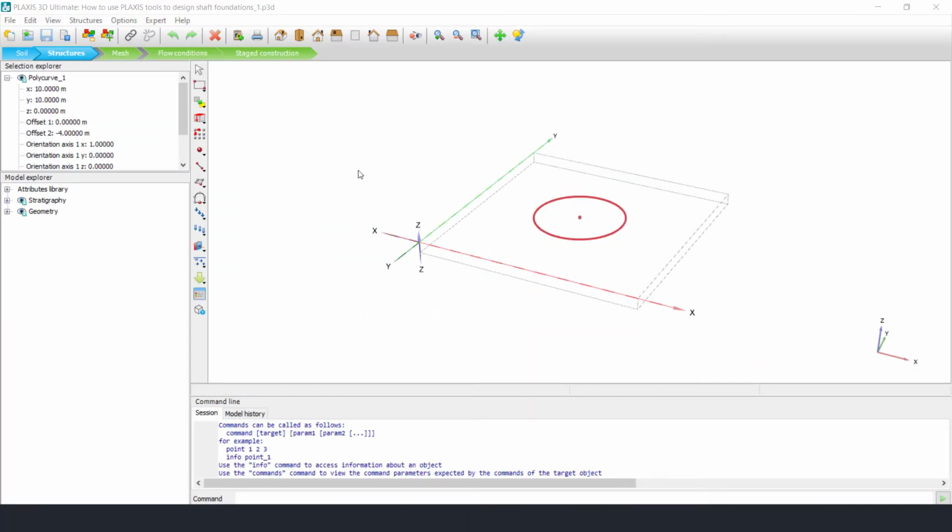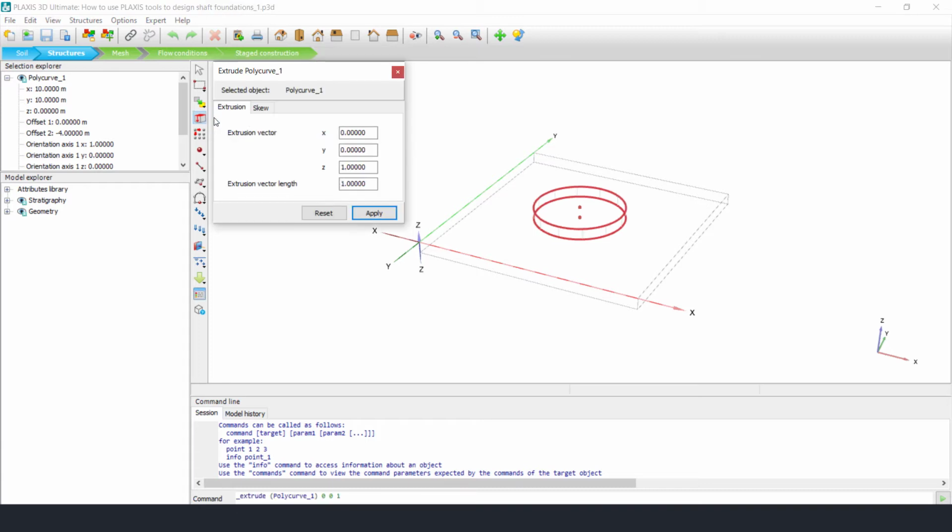We can now create our shaft by extruding our polycurve. I will assign, as an example, 25 meters of depth.